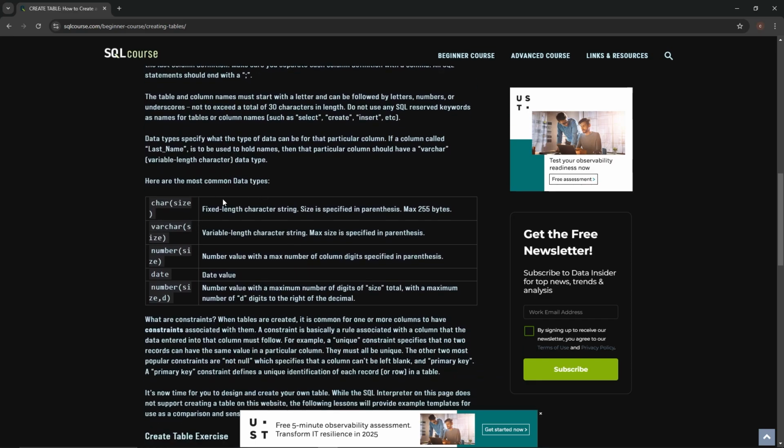So here are the most common data types: char, fixed length, character string, size is specified in the parentheses, and max is 255 bytes. So this one right here is the size, but the max is 255 bytes. Varchar, variable length, character string, max size is specified in parentheses. This here is the max size, but this one is only going to have a max of 255.